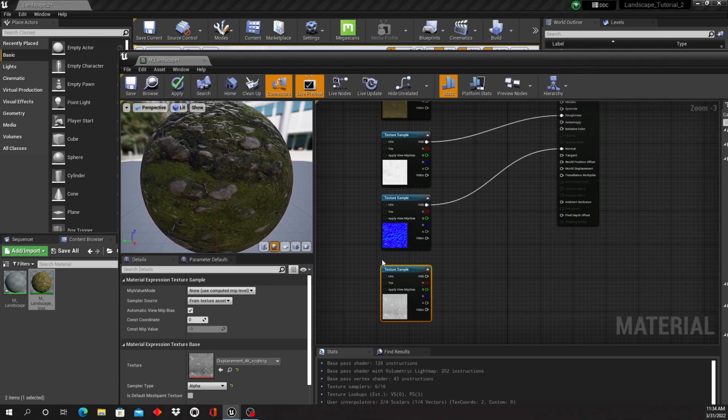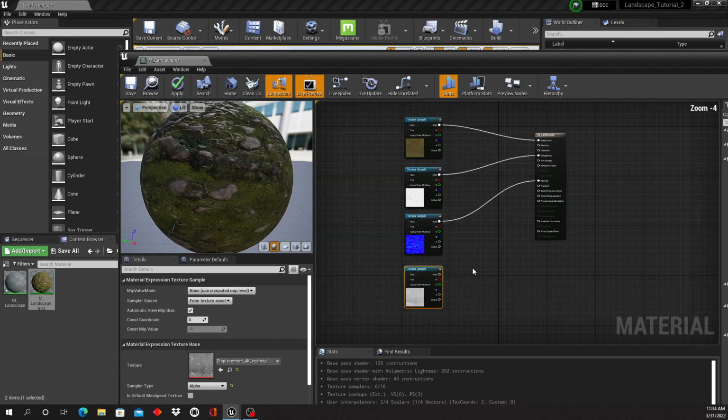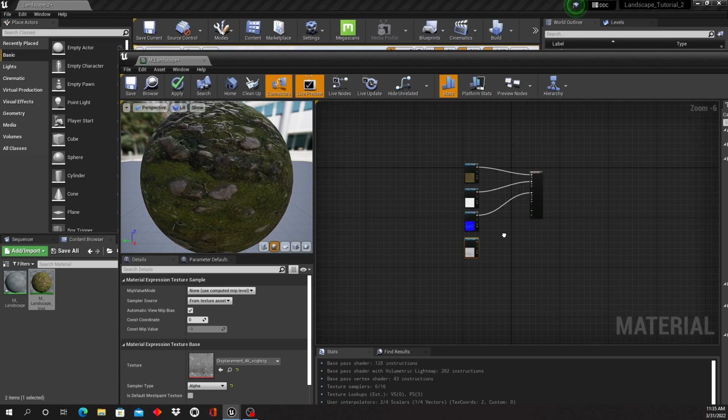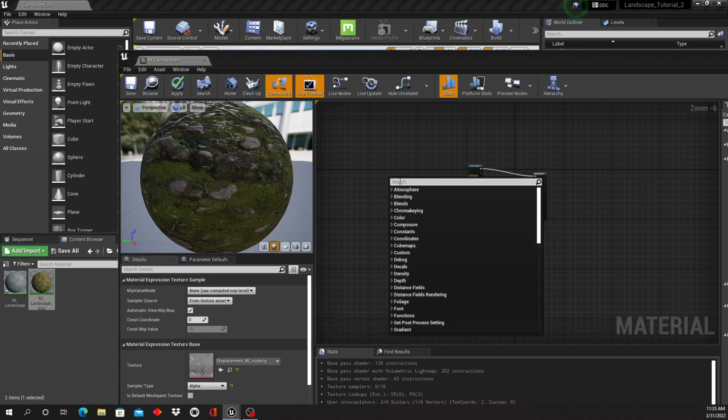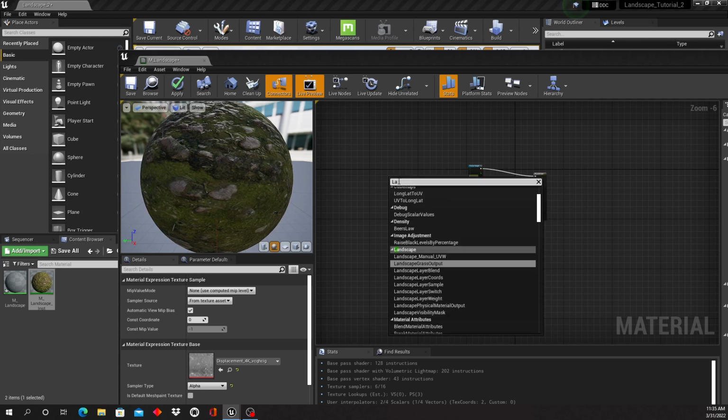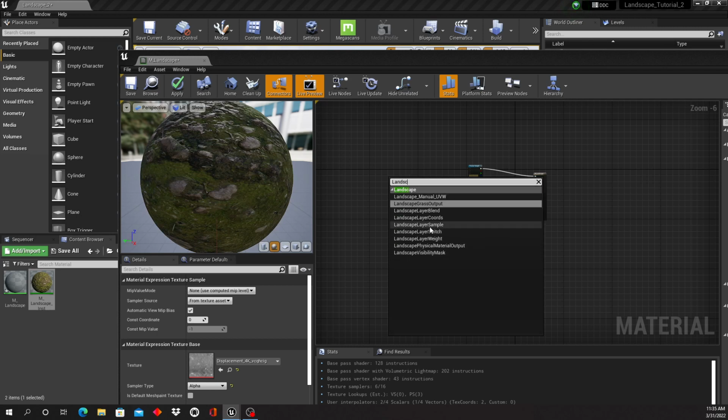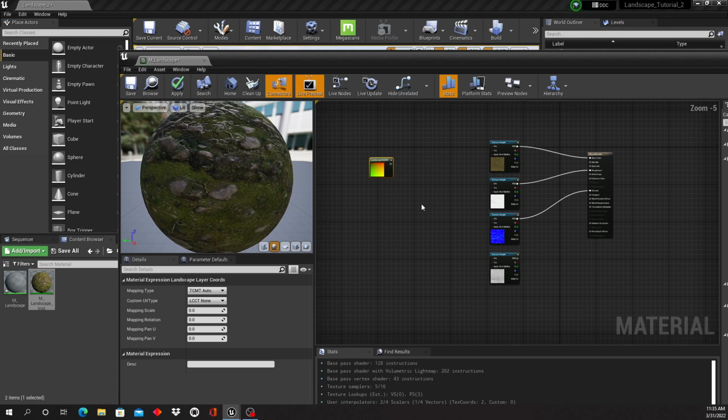Now we're going to end up using the displacement, but I just wanted you to be aware of how this kind of works. In this scenario, the first thing we're going to do is adjust the scale. We're going to right click, and if you type in landscape, there should be this landscape layer coordinates node that pops up. If you click on this and look at what's down here, you can see you've got a mapping scale, and then a rotation. Then it says pan U and pan V.